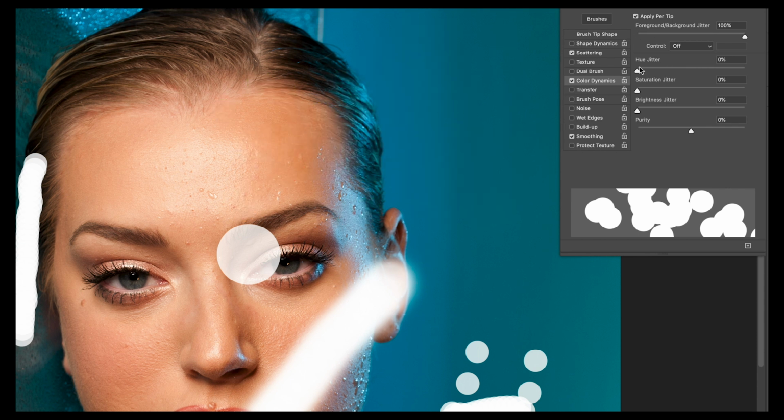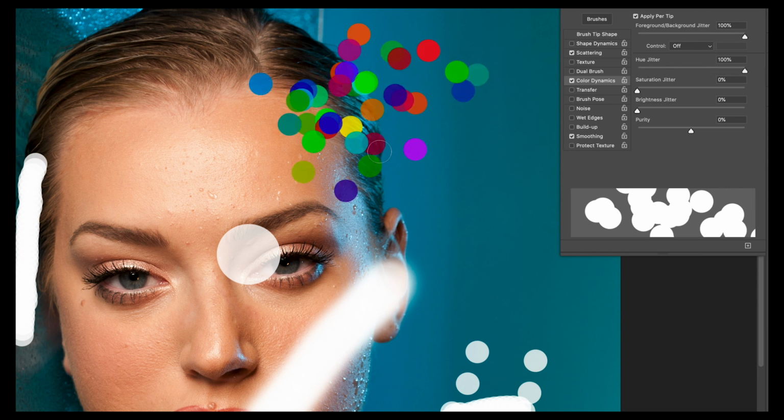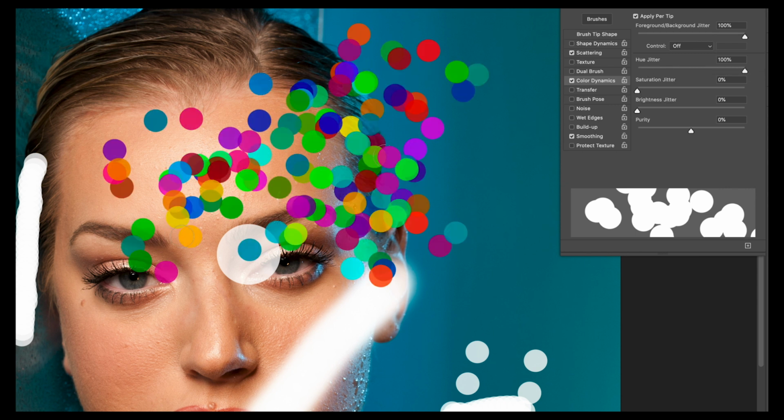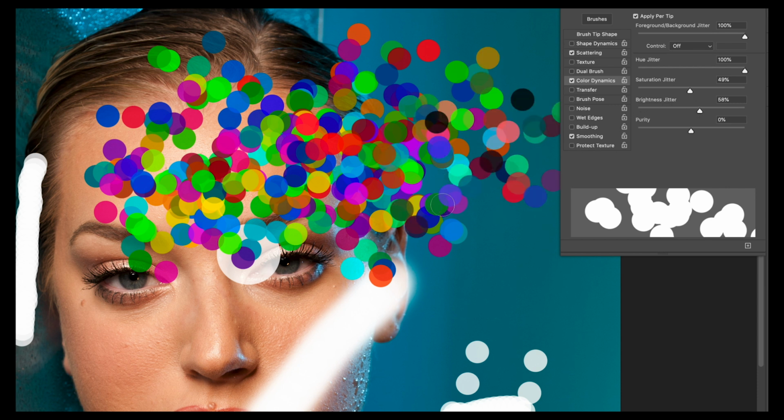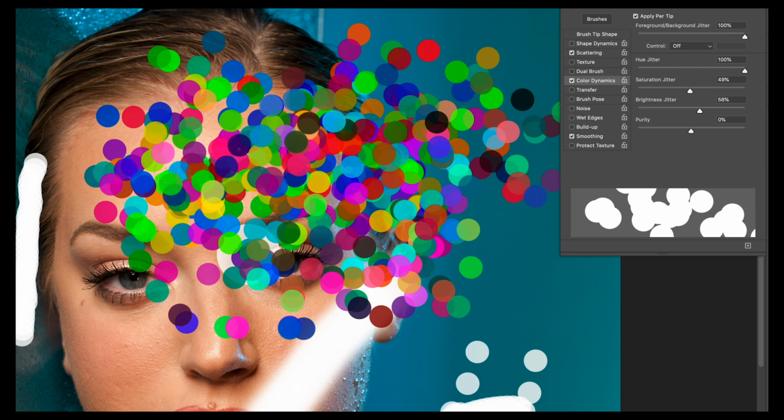I can do a hue jitter. I can turn off the foreground. I'll have to leave it on. A hue jitter, and it'll give me all the jitter, all the colors in the rainbow. You see that? Okay. My scatter brush with color dynamics. We can do saturation and the brightness of the color, and this is just changing. Some are saturated, some are brighter than others.